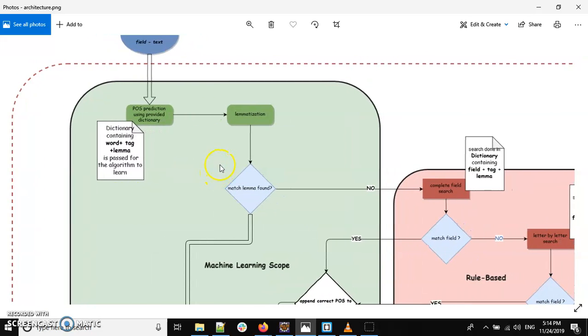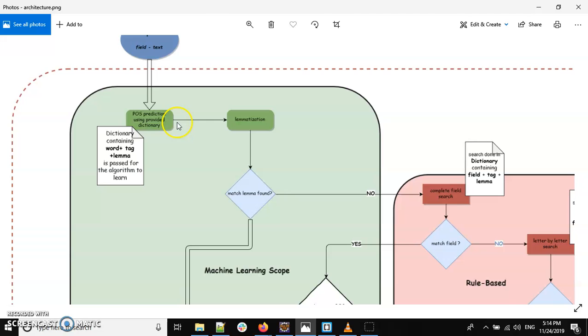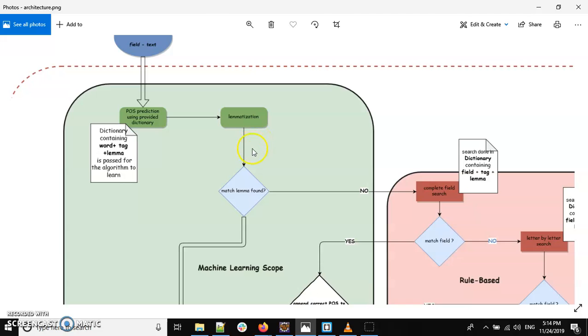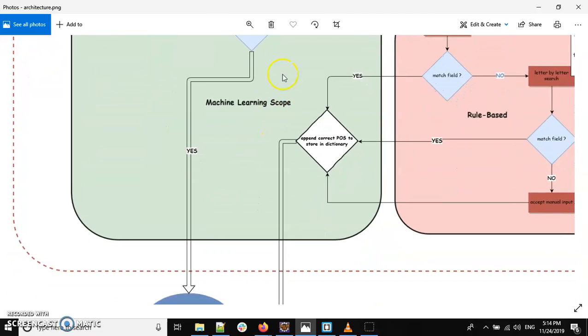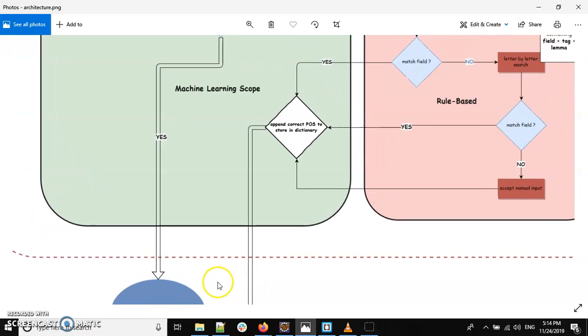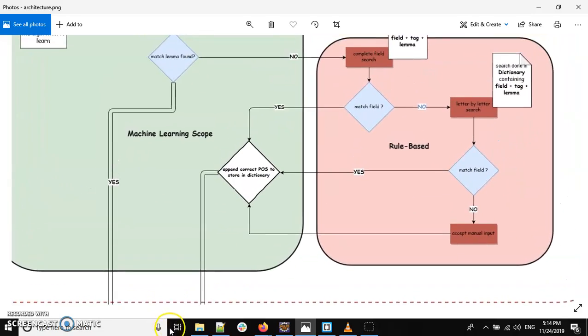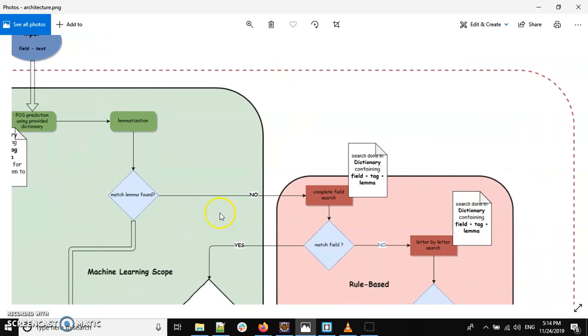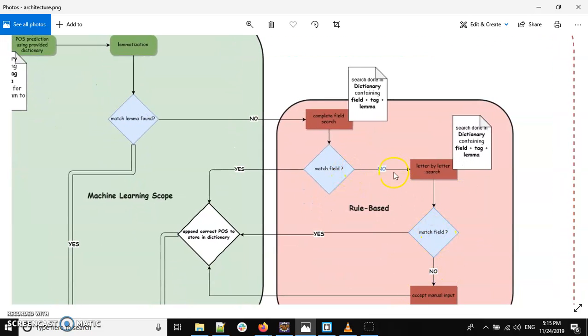The machine learning has two parts: the part of speech prediction and lemmatization. So first it receives an input, it detects the part of speech. If it's in English, if it's a complete full word, it detects part of speech, and then it narrows down to a unique field. If the field is found, it then displays the lemma and the probability of that lemma matching the field that you have given to it. If it's not found, then as mentioned, it goes to the secondary search, which is the rule-based search. The rule-based has three components to it.